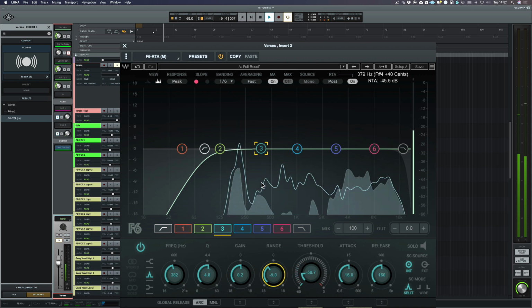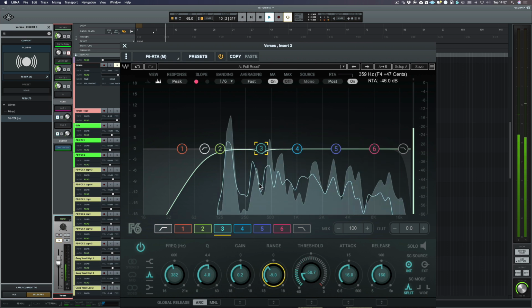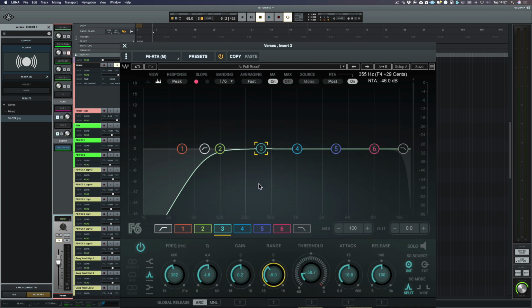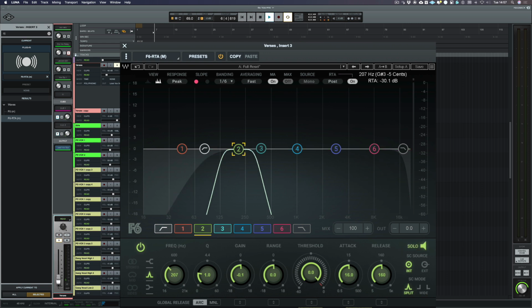As you can see, the F6 EQ is using that band now as a dynamic EQ, so it's only being affected once it reaches past a certain threshold. Now, there's another frequency that I want to get rid of, so I'm just going to click on band 2 and solo that as well.